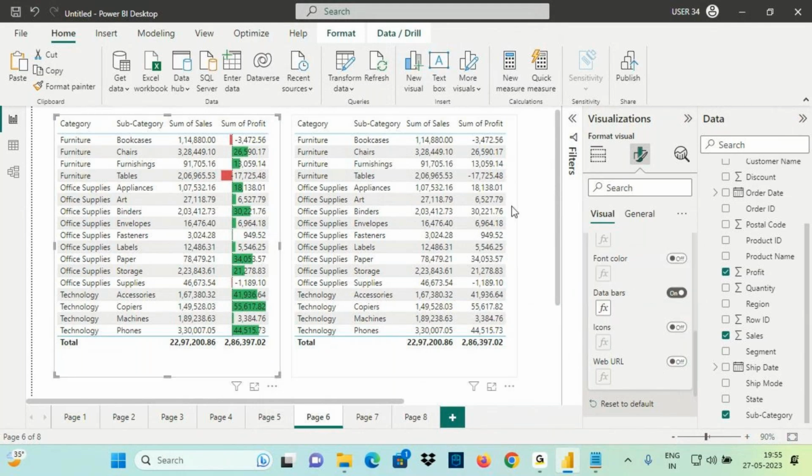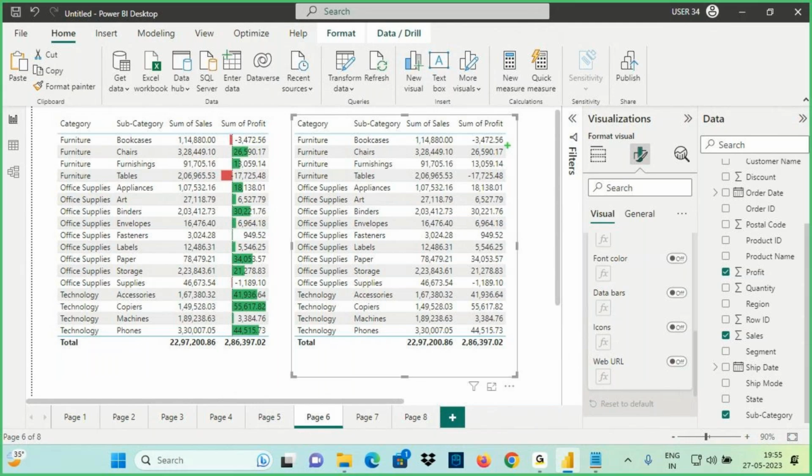Next one is Icon. Sometimes what they want is, when there is negative profit, show a red down arrow. What do you want to show here? Red down arrow. A red down arrow means you are doing badly. When there are positive profits, you need to show a green up arrow.